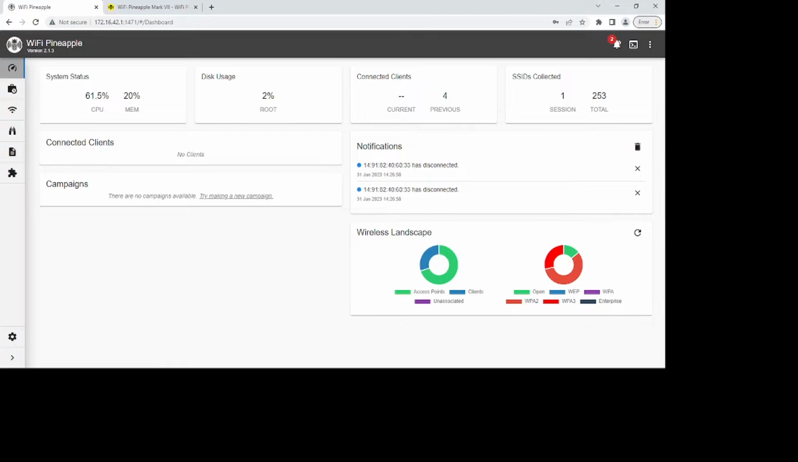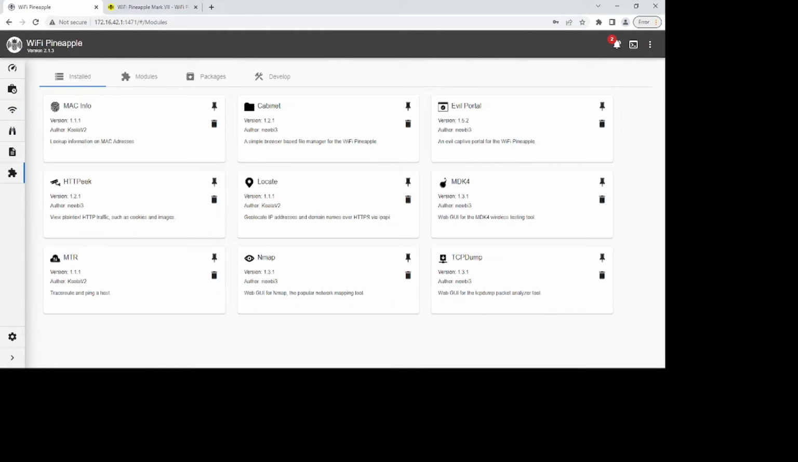I just logged in here. Okay, we're in the dashboard, and what I'm going to do is click modules. Now, you would have to download the module to be able to perform this attack.